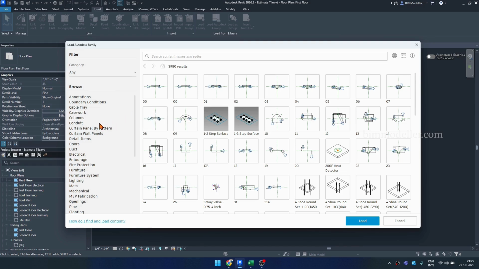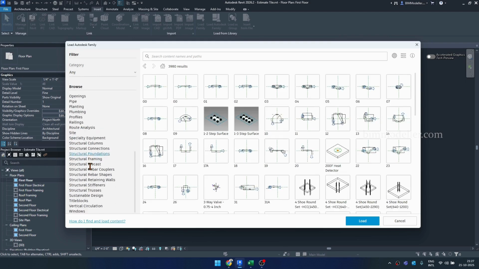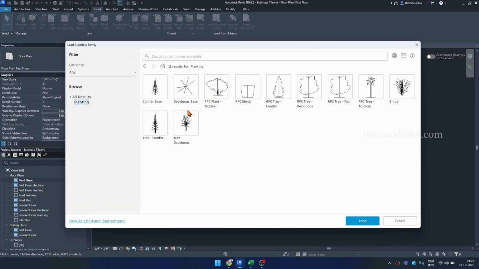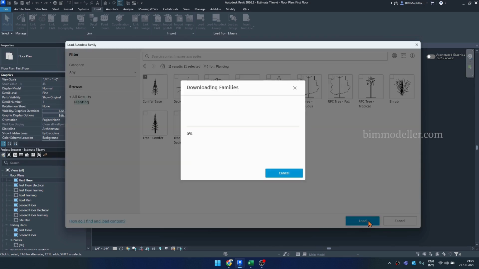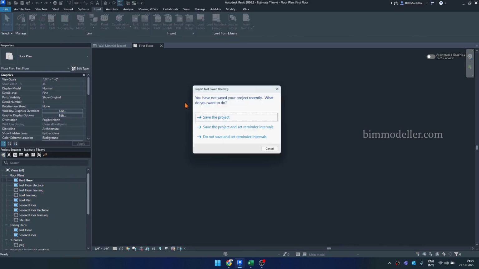So you can go to Load Autodesk Family, which is available in the code, and you can directly select the family that you need, and you can search them here. The way that you do, you can see that 3980 families are there. You can pick any one that you need, and you can directly go and say load that. So it will be downloaded from the website, and you'll be able to have them inside your project.